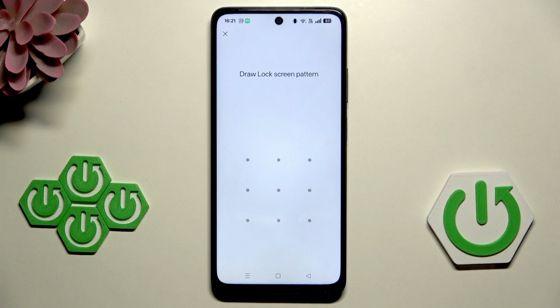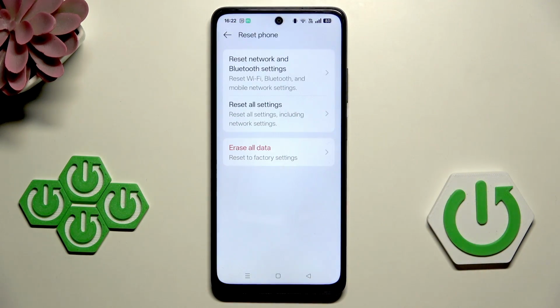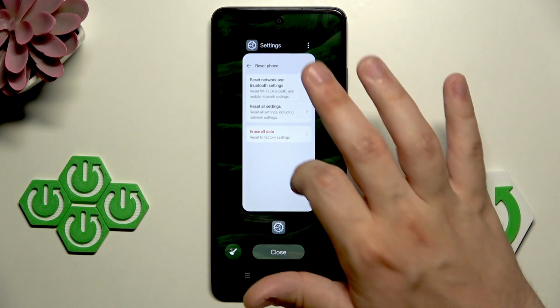If you do everything properly, your device will be turned off, then turned on again, and the next thing you need to do is to set up your device. Also, you need to remember that all of your data will be permanently lost from your device. So for example, before resetting, you can create a backup, so you will be able to restore your data in the future. If you don't know how to create such a backup, on our channel there is a video when I'm showing you how to do it step by step.